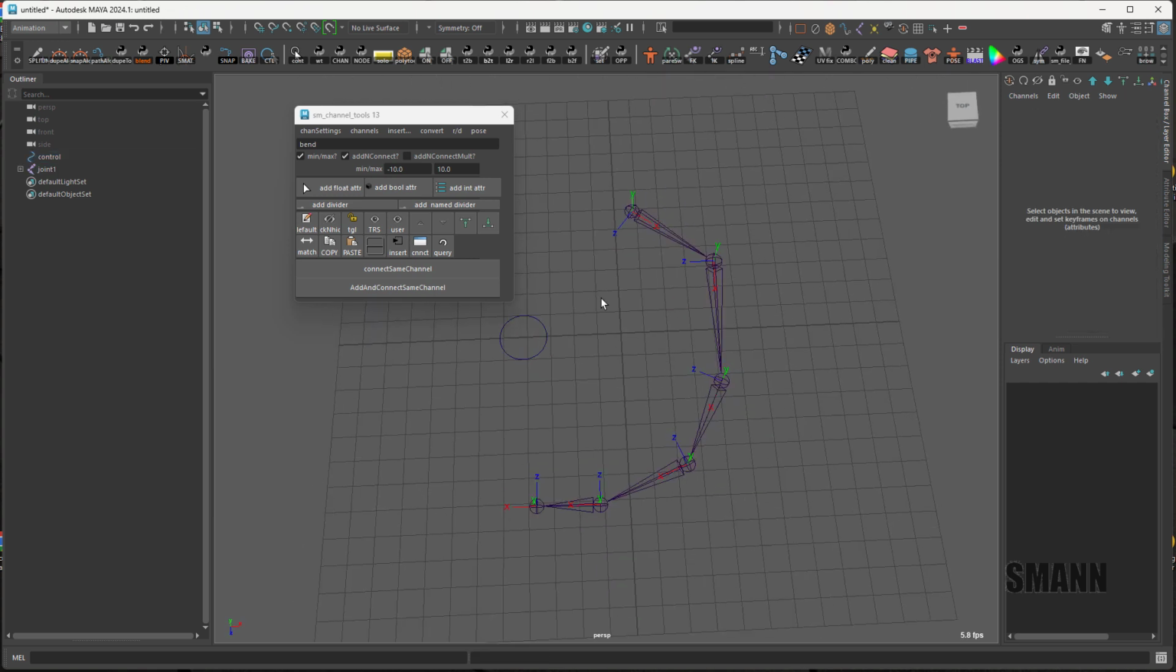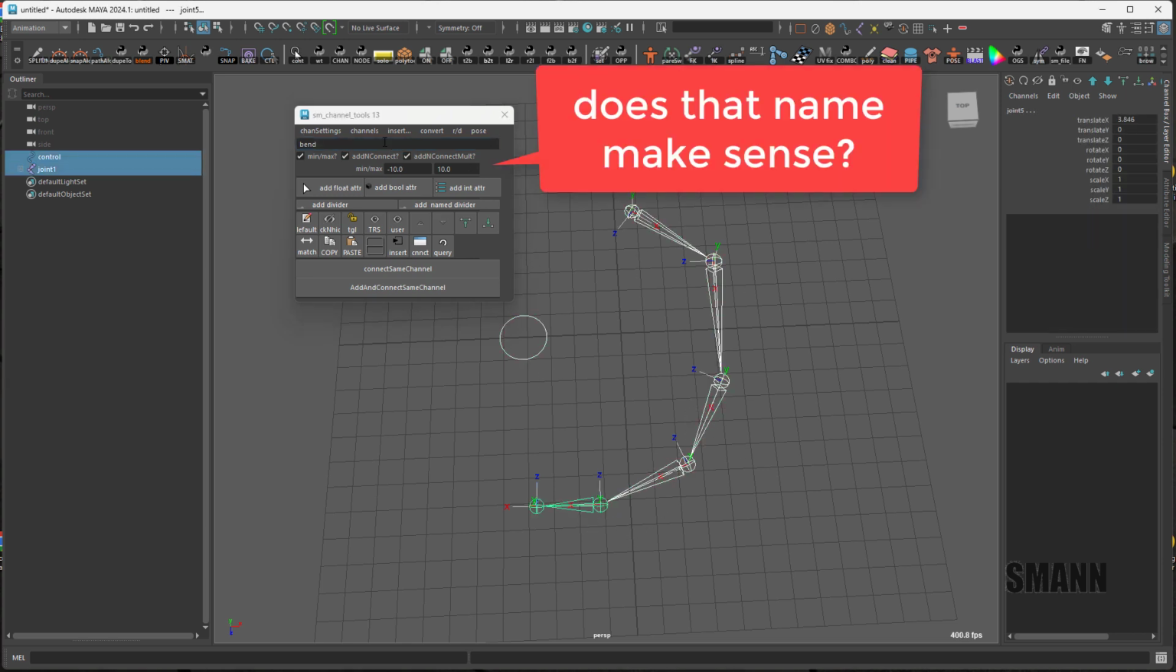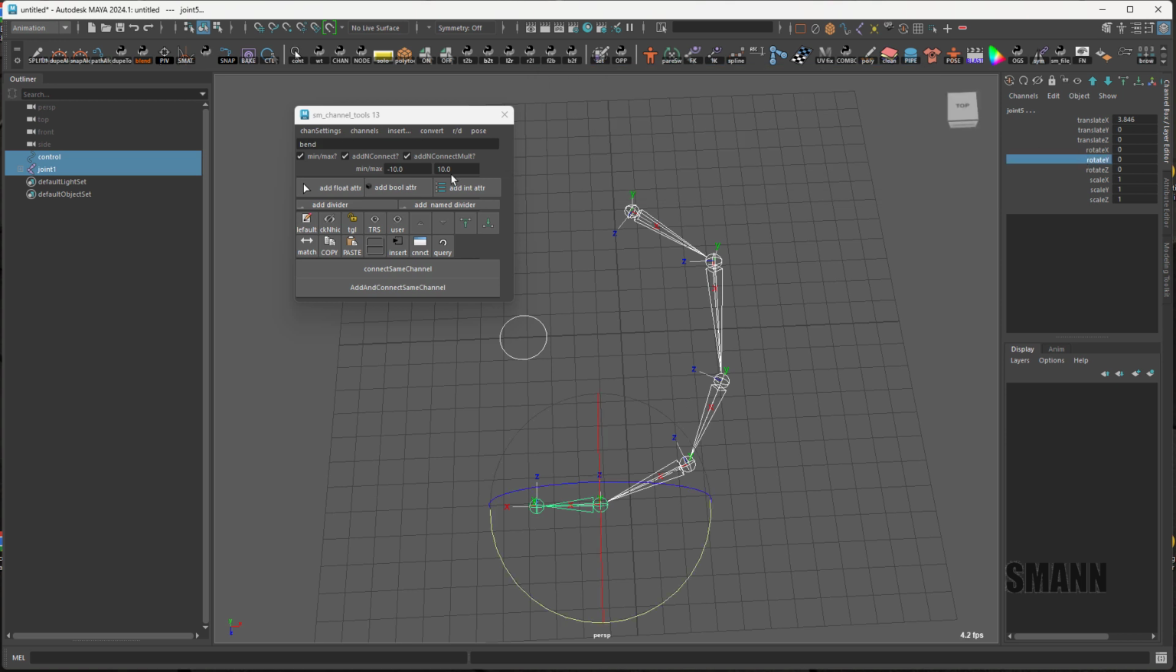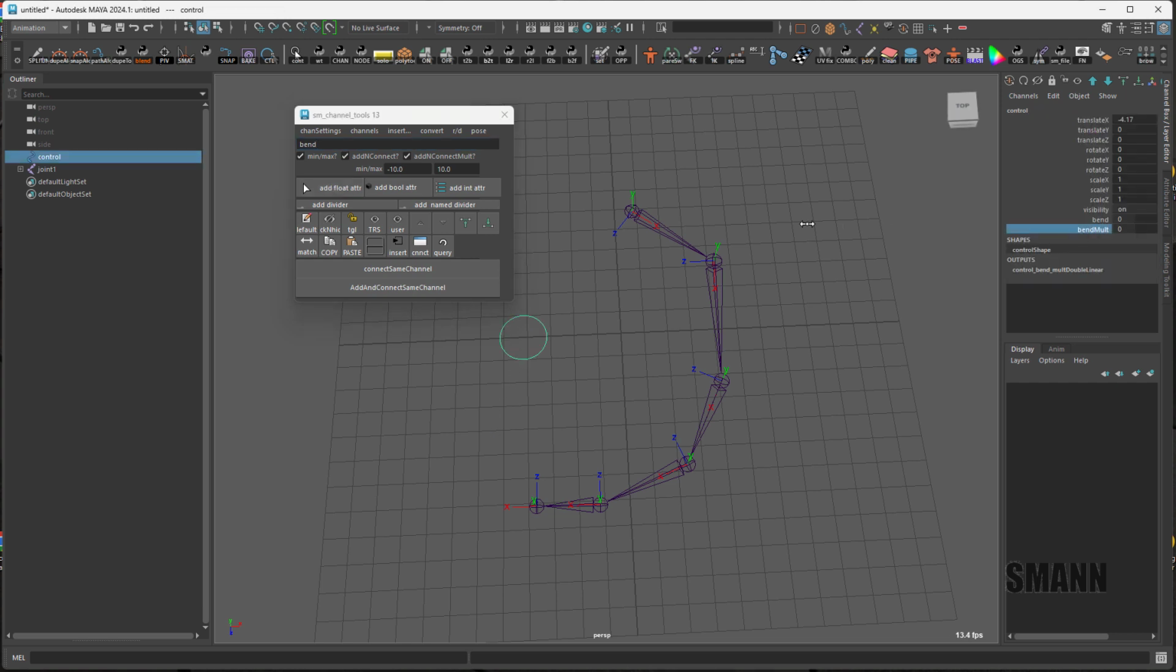So if I go back, I'm actually going to try another thing, which is I can turn on the AddNConnect Mult option. So the idea behind this is that it'll not only add that channel, make the connection to the Y, but add a multiplier channel to my control. So now if I hit float header, you see I have a bend mult here. It has negative 100 to 100, and my bend has negative 10 to 10.